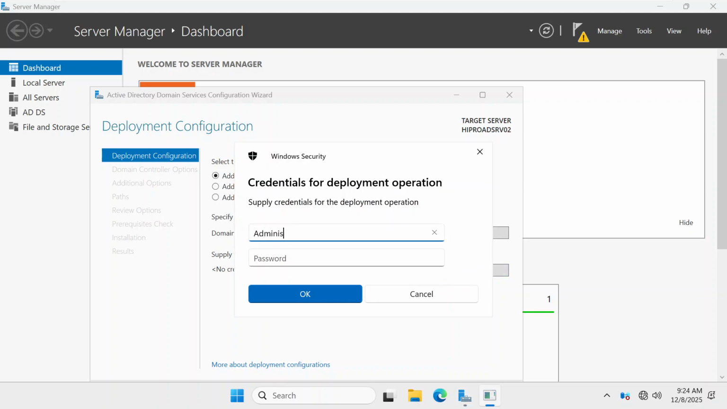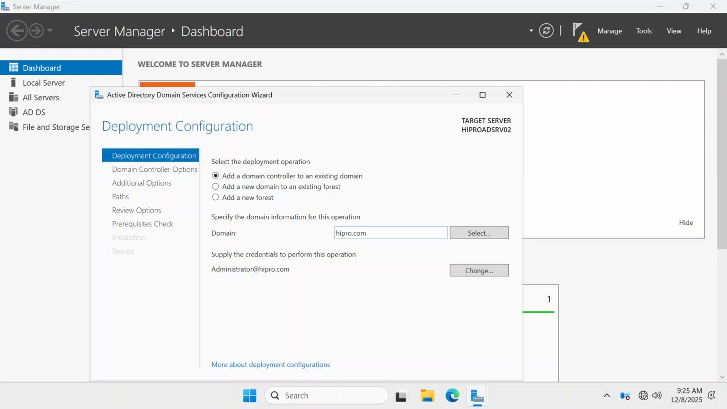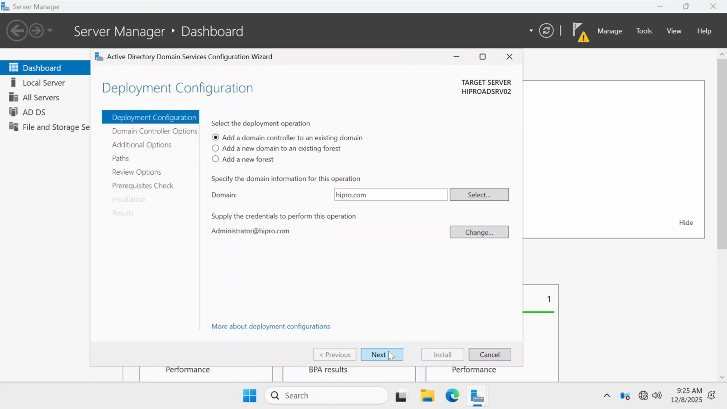Type administrator@hipro.com and the password. There is another way of writing administrator over here. You can write hipro slash, that way also you can write. Okay, so now let's move ahead. Click on next.